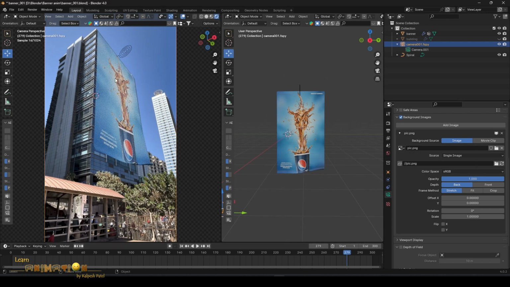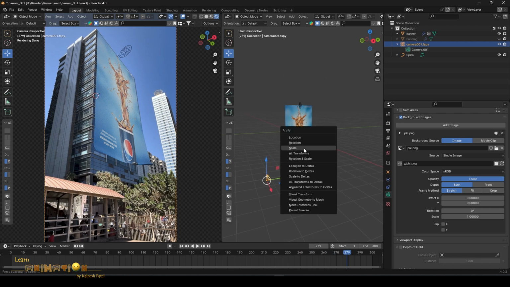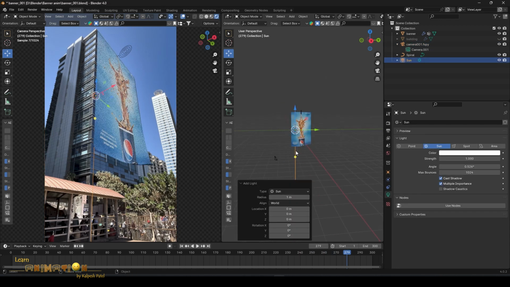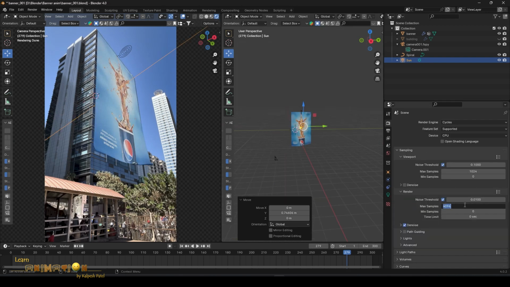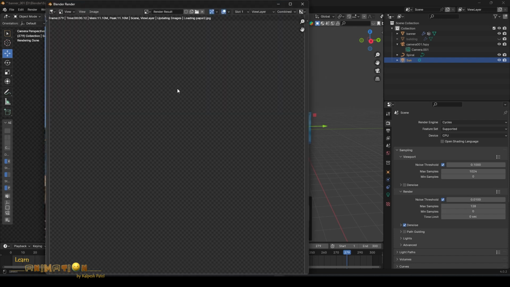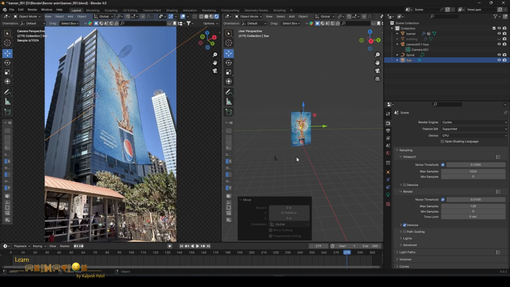Before that, I would like to put some more light into the scene so it will light nicely. Just search for sunlight, maybe that will be really nice. Go to render setting and just reduce the samples so it will render very quickly. Now let's render one single image and check it out. Now you can see the cube is getting rendered, the image is not getting rendered, and only the banner is getting rendered. So we need to do certain settings here.